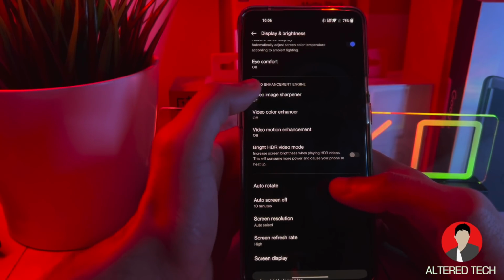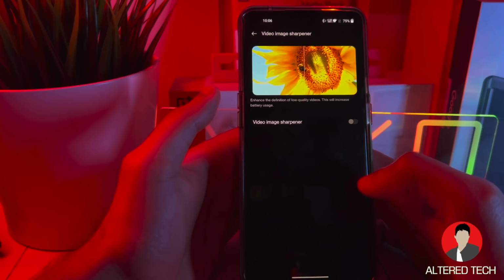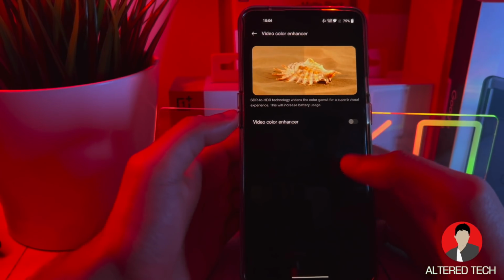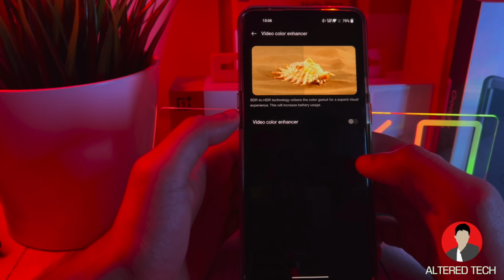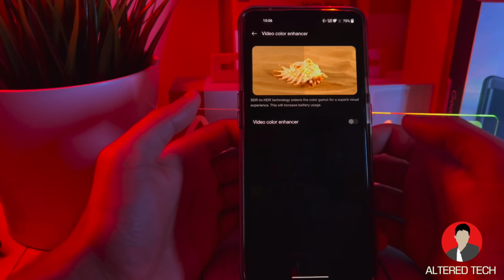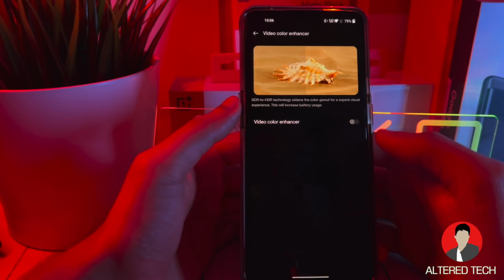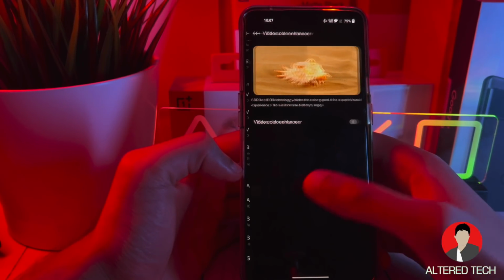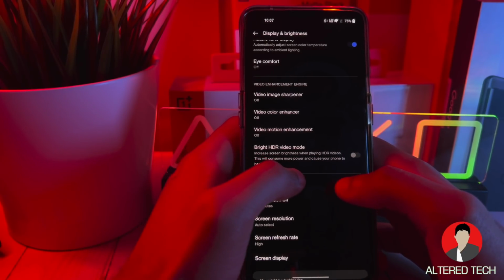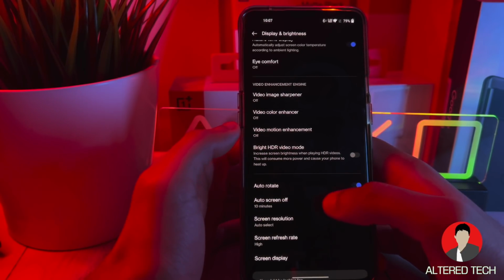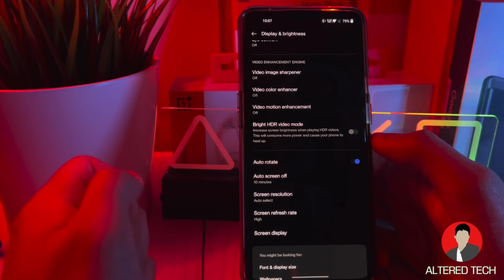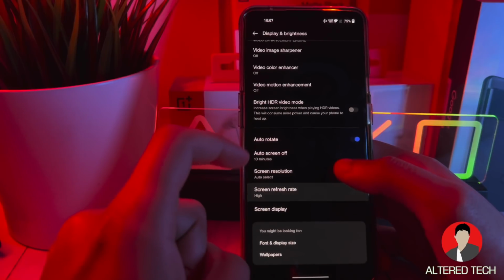As before, you have a video image sharpener. Video images will look much sharper. Video color enhancer. If you guys want to go ahead and get SDR to HDR technology, it widens the color gamut for better visual experiences. And yeah, of course, it will actually use up the battery a little bit more. And you do have a bright HDR video mode. Increase screen brightness when playing HDR videos. This makes sense. So the darker scenes actually just, you guys could see a lot more in the shadows.